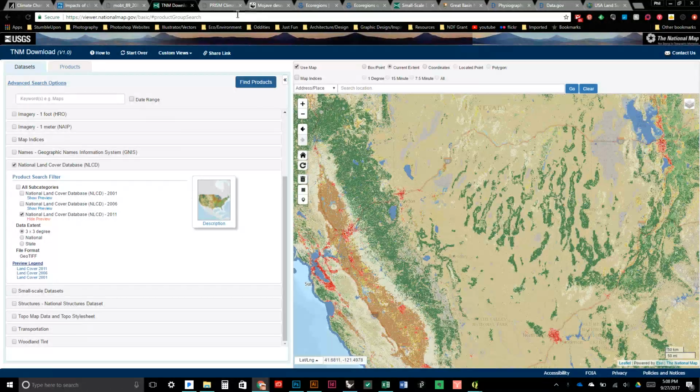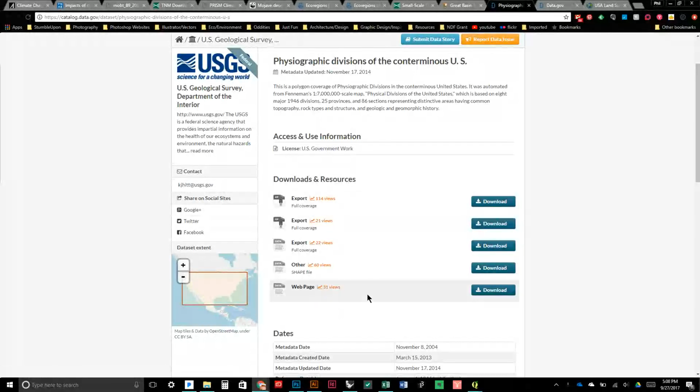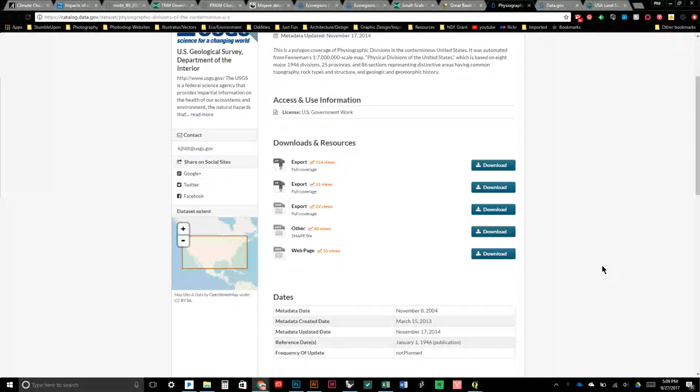Okay, so the first thing you're going to do is obviously refer to your worksheet to find out where that information is. This one is from the data.gov website. You'll see there's a couple different options to get a file. In this case, we have other with a shape file. That's probably the best one to use. So I'm going to go ahead and click download.